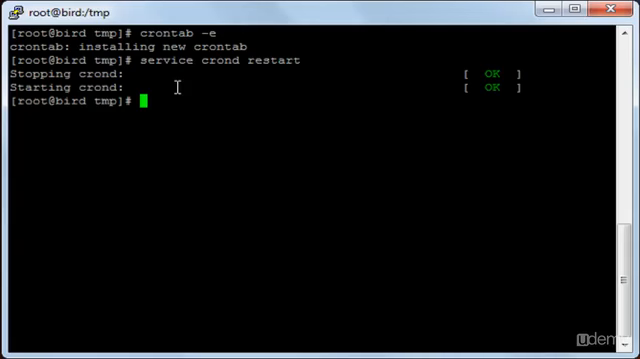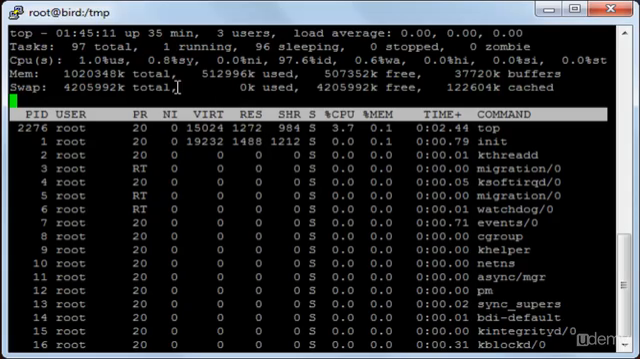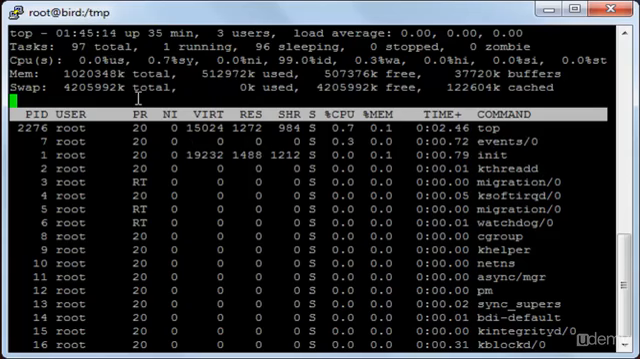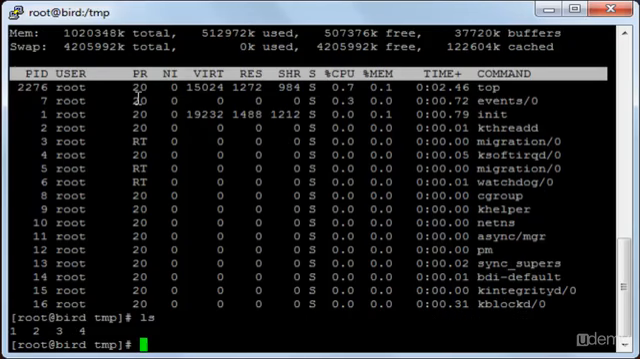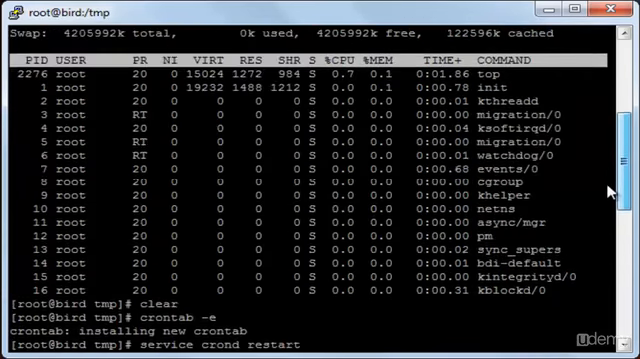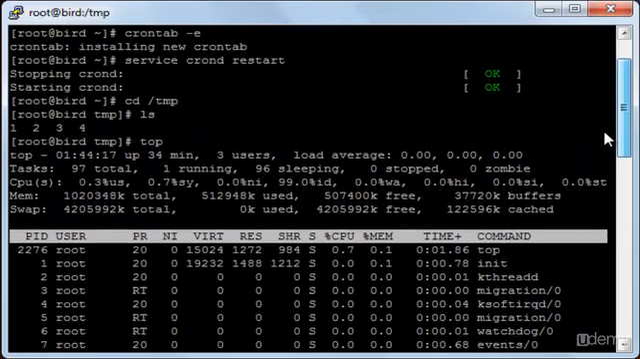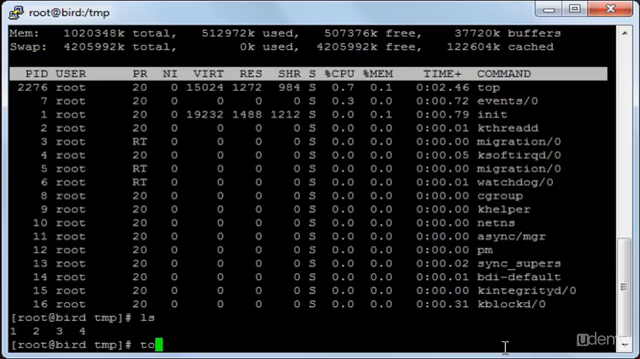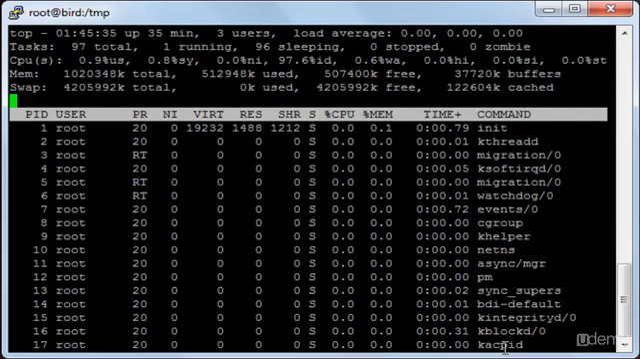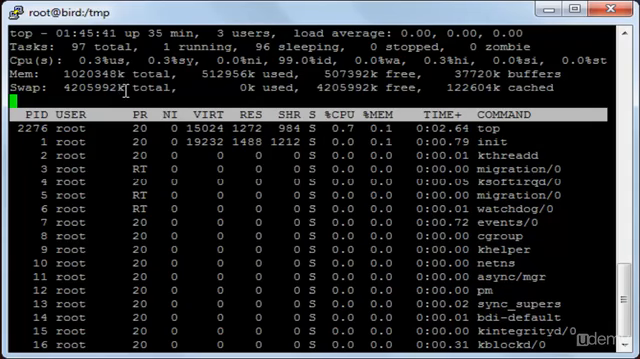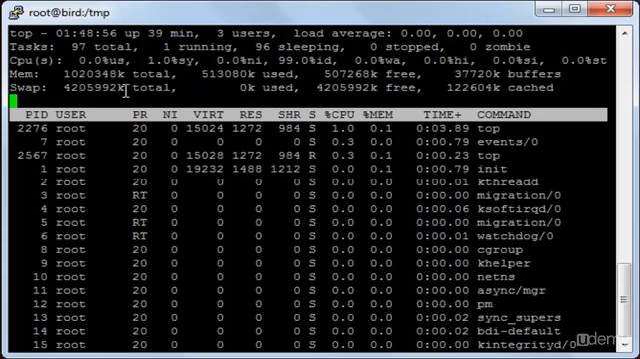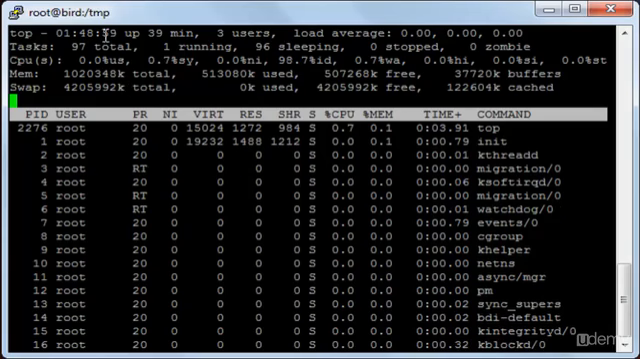So now if I run the command top again, as you see, I am at minute 45. If we check out the tmp, the files still exist. So I will pause the video until this gets to minute 49, and I will leave it at top, and we will check out the tmp again when this passes minute 49. Okay, as you can see here, it's approaching 1:49.